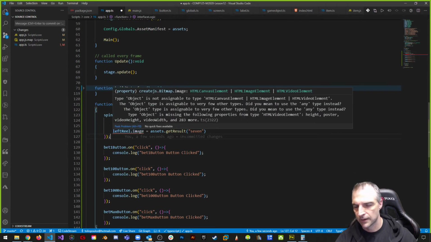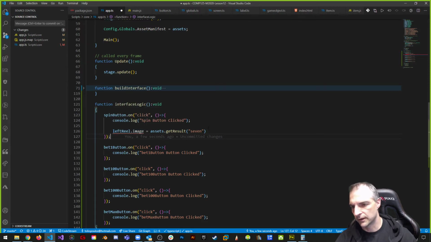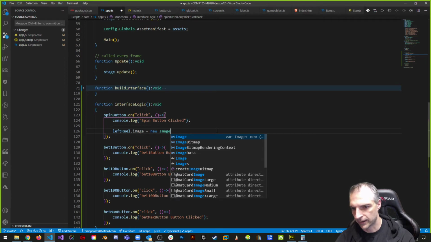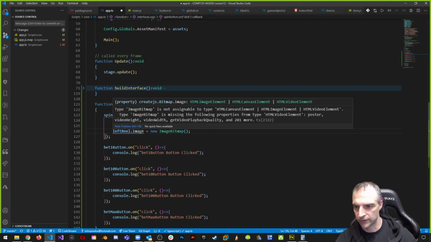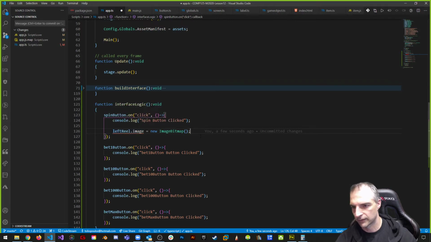It says object is not assignable to this type. It's not of this type. Because really what we're doing is we're saying that the left reel image is a new image. That's the thing to do. New image, capital I. And image bitmap, you can also use that too. That's fine, whatever you want to use. But even that is wrong. See, it says it's looking for an HTML image element. Okay.